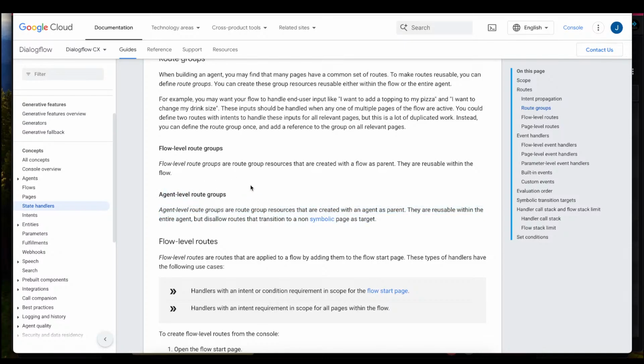This will make a lot more sense when we get into the next video, but I wanted to give you a good overview of something to think about, because I built an entire agent with a ton of route groups, and then I wanted to change something and had to reroute everything. It took way too long.